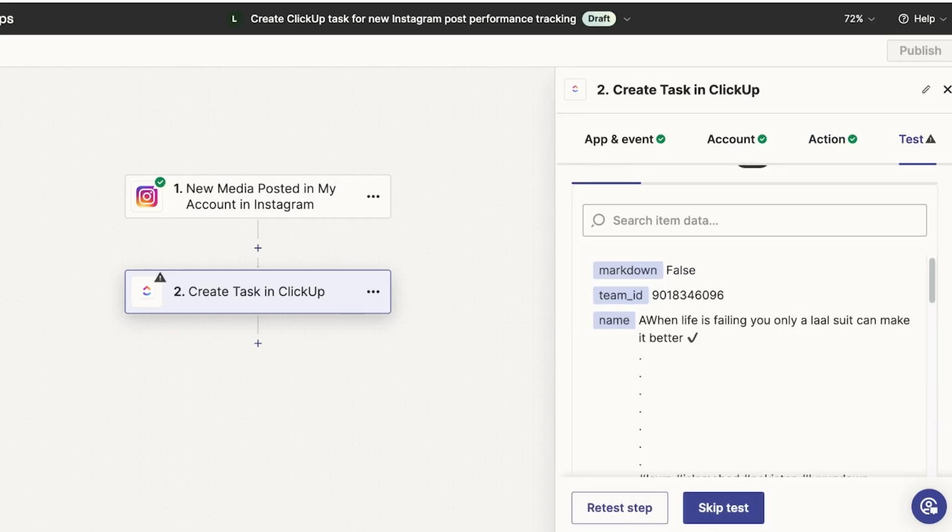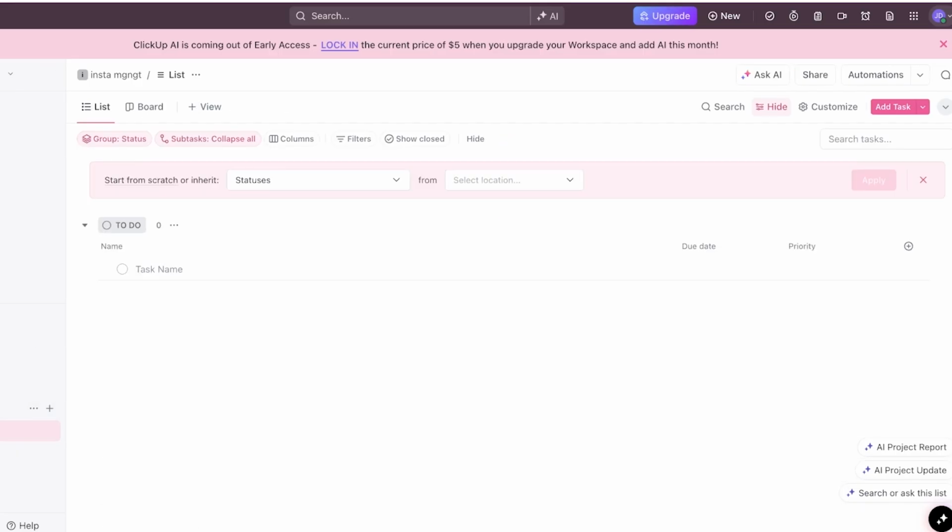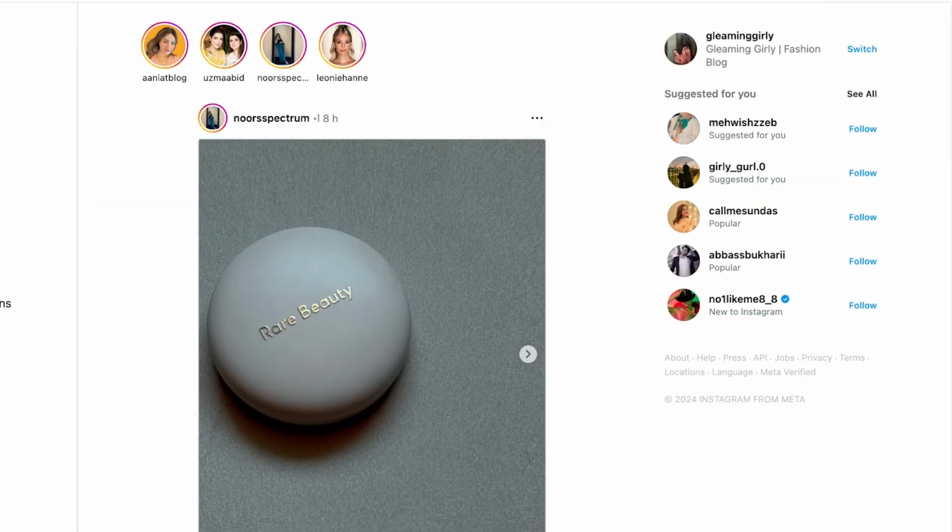And now it is going to test your connection. And once the connection is set up, just publish your Zap by clicking on the top right. And you should be able to then view your new integration and actually see your work be automated.